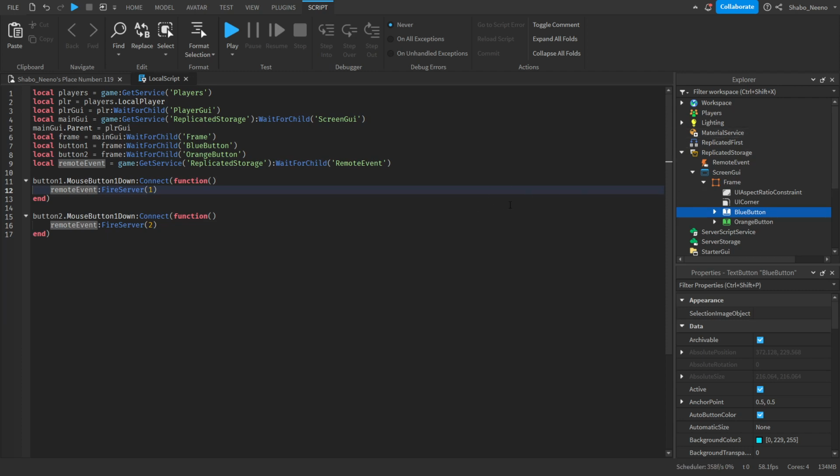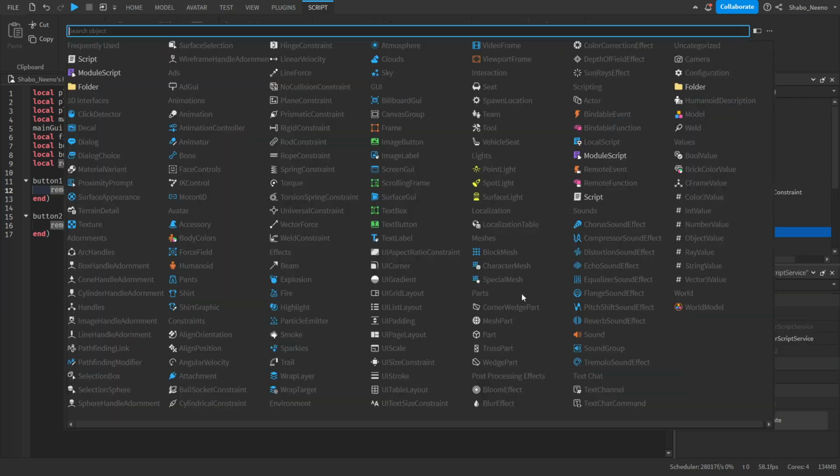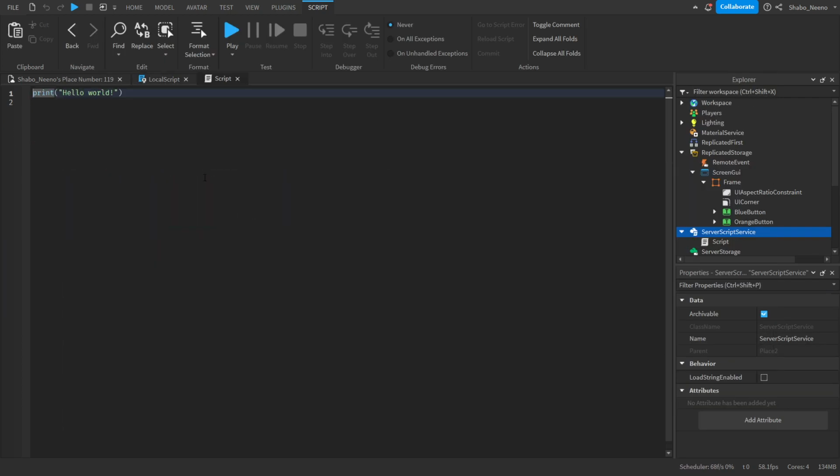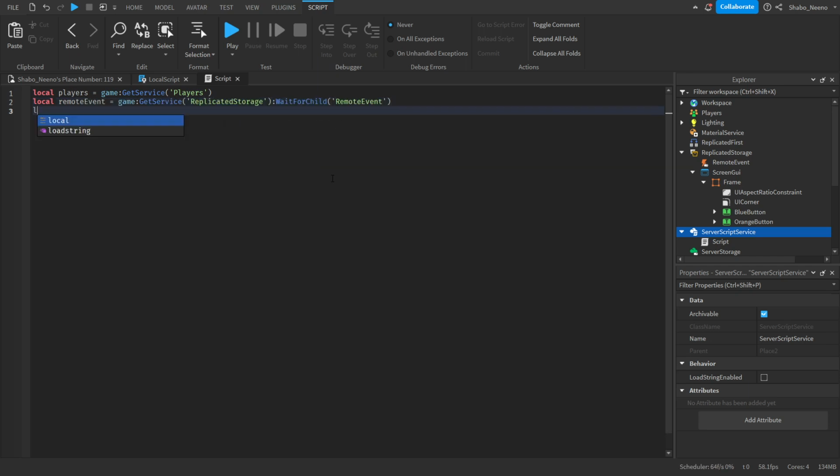Now we're going to go to Server Script Service in Explorer. Right click, Insert Object, Script. Now we are making our server script. So now local players equals game get service players. Local remote event equals game get service replicated storage wait for child remote event. Local teams equals game get service teams.